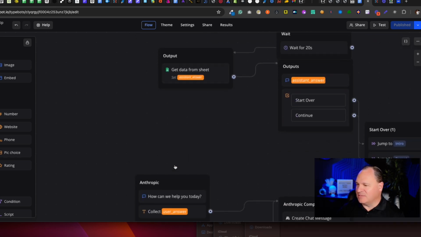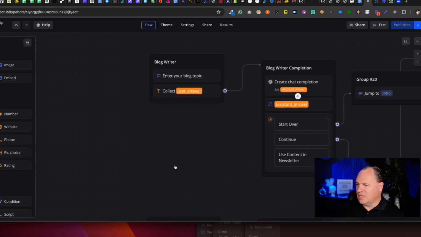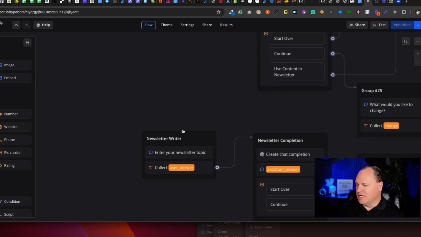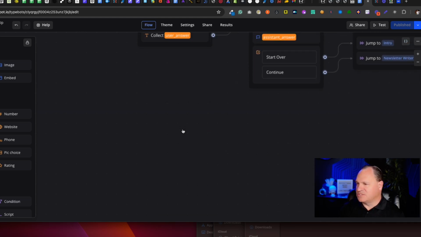So let me kind of show you how this works. So I'm going to move down here to the bottom part of the canvas. You can see there's our 11 labs, which we've connected our text-to-speech. And there's our blog router, newsletter router. So let's just start from scratch.